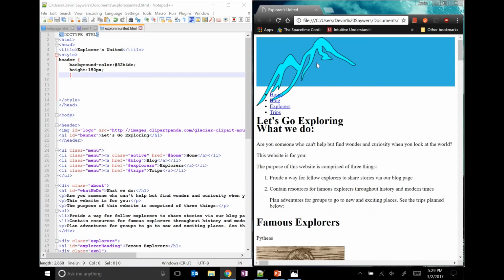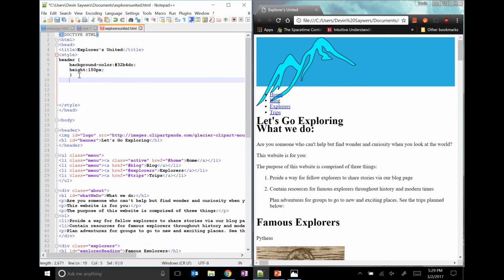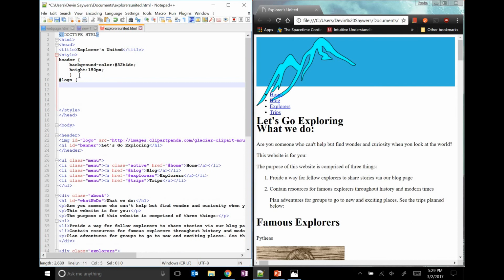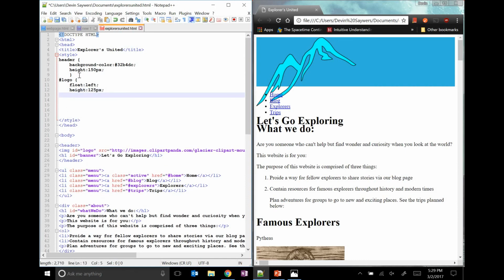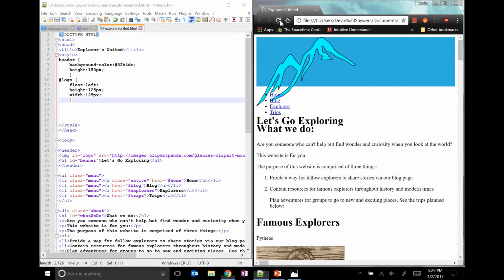So now, as you can tell, the banner header looks pretty decent, but we probably want to play around with this logo, right? I gave this an ID of logo. Let's play with that now. Remember, to select IDs, we say hashtag logo. The first thing we're going to do is float this to the left so that things can float around it, right? Then I'm going to change the height to 125 pixels and the width to 125 pixels so it fits a little bit better. Let's see how that looks.